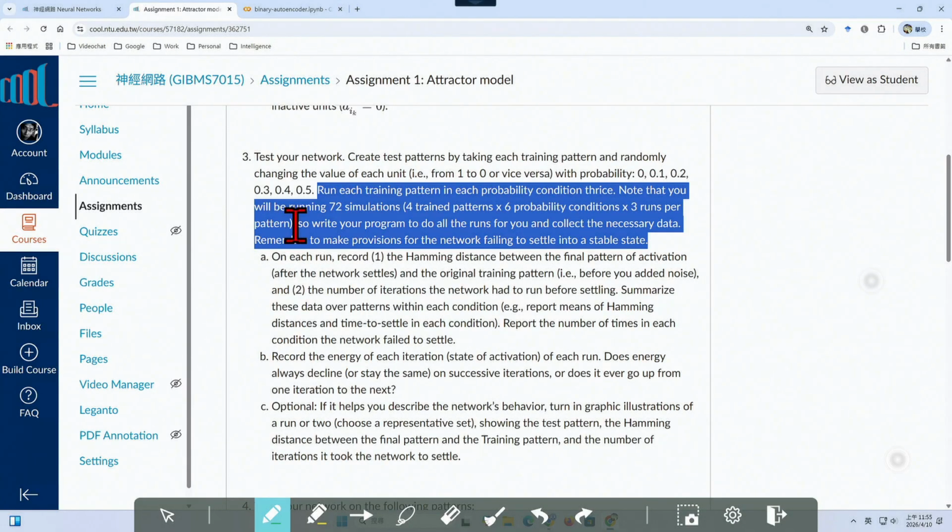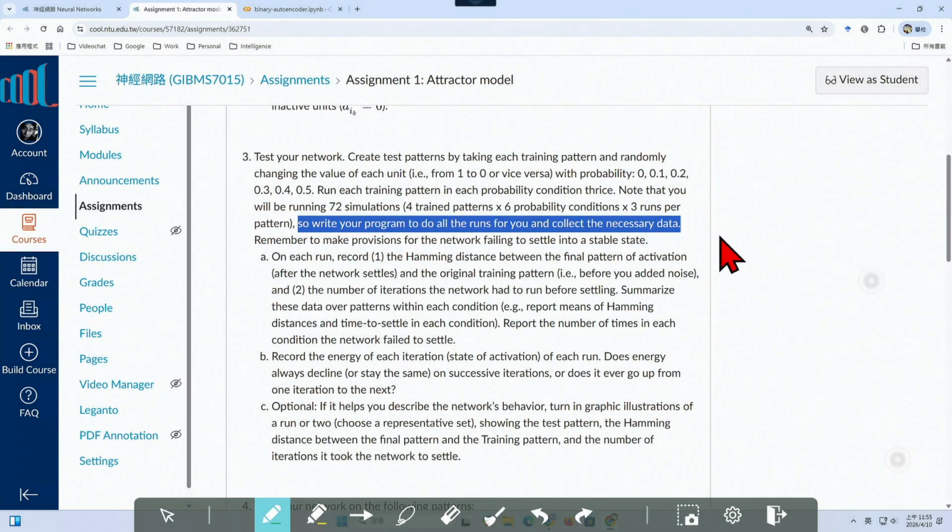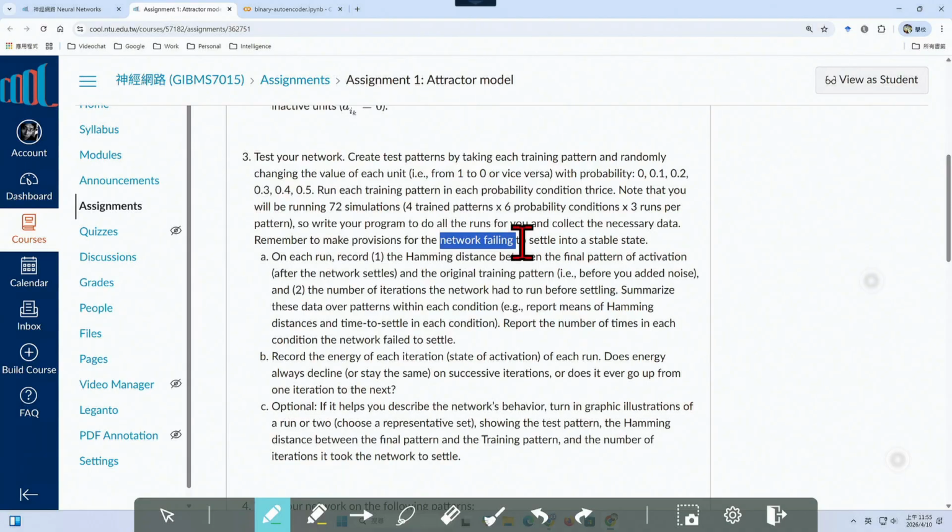And then from this 60 times, you can do it either by hand, like I click it and do it 60 times. Please don't do that. Please learn how to do proper coding. Write your own program so that you can do all the runs for you and collect the necessary data in one shot. Loop over 60 times accordingly, like plug and play the code. And then, I said, make provisions for the network failing so that you don't burn your machine.